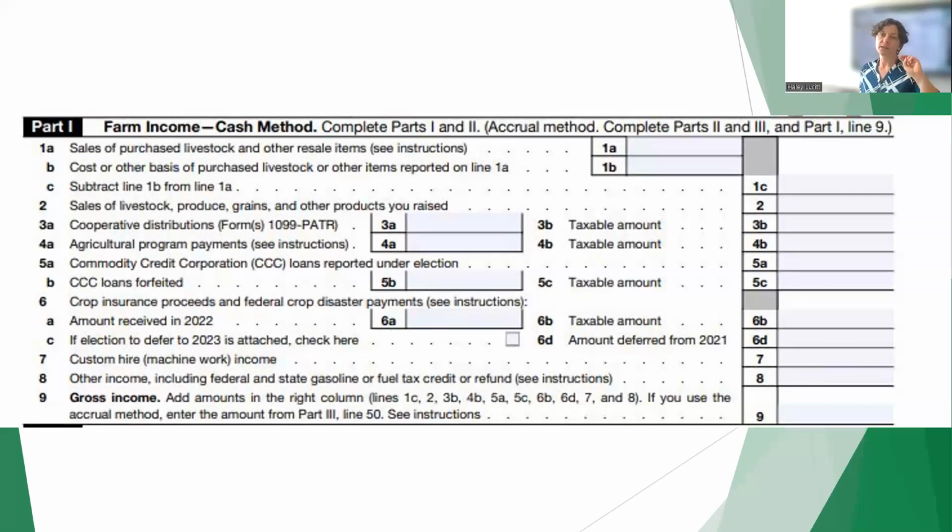So sometimes that's kind of an in-out situation. Sometimes you make money on those deals. Sometimes you lose money because you're just trying to make your customers happy. But that goes right there. That 1B is the only expense item that goes in this section of the Schedule F. It's kind of its own little anomaly. Then 2 is sales of livestock and produce, grains, and other production that you raised. So those would be the 8 wethers that I raised and sold to my customers. I would put that income on line 2.